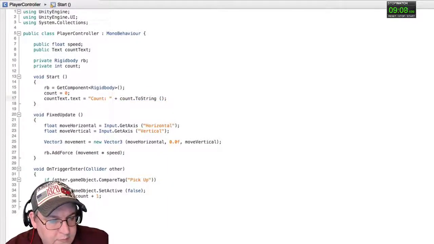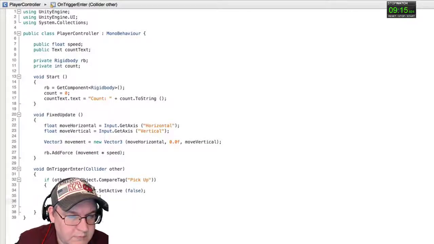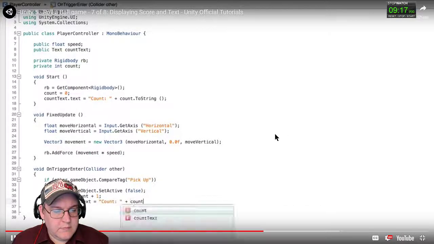Now we also need to update this text property every time we pick up a new collectible. So in OnTriggerEnter, after we increment our count value, let's write again countText.text equals "Count: " plus count.ToString().